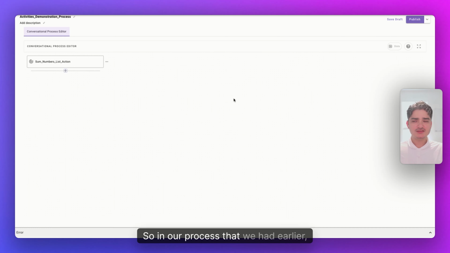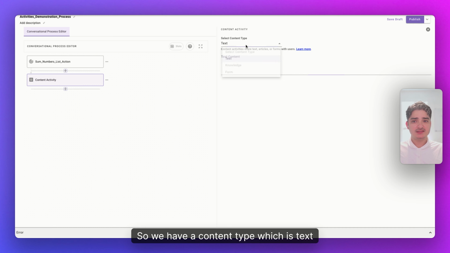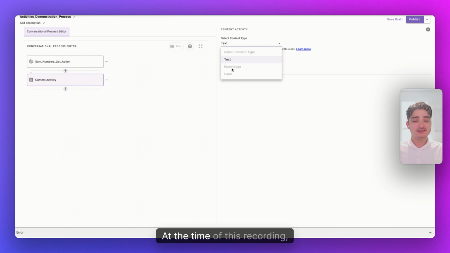So in our process that we had earlier, we had this sum number list action activity that summed some numbers, but now I want to present the user with some data about what I just did. So we have a content type, which is text, knowledge, and form. At the time of this recording, knowledge and form content is not available, but it will be later in the future. But let's go with text.